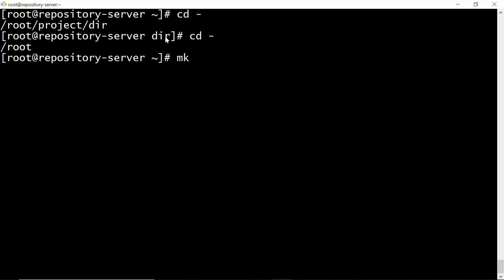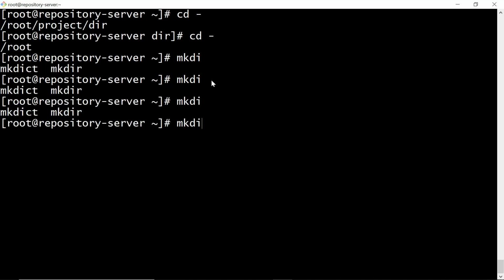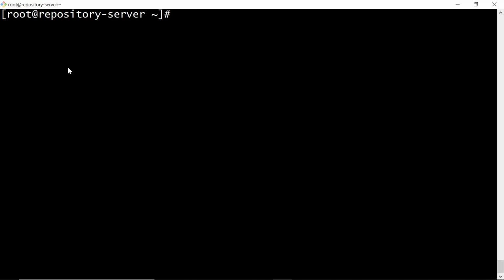Let's say I'm using mkdir. If you want to see what commands or options you have, just type the command and double tap Tab. When you double tap, it will give you the list of options. Okay, these are the commands. I can start with mkdir, mkd. Tab will help you auto complete your commands and the files and directories.